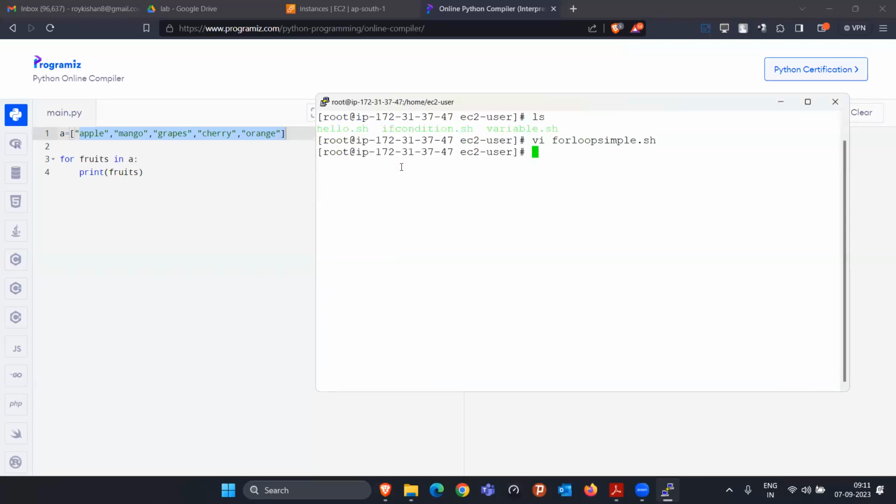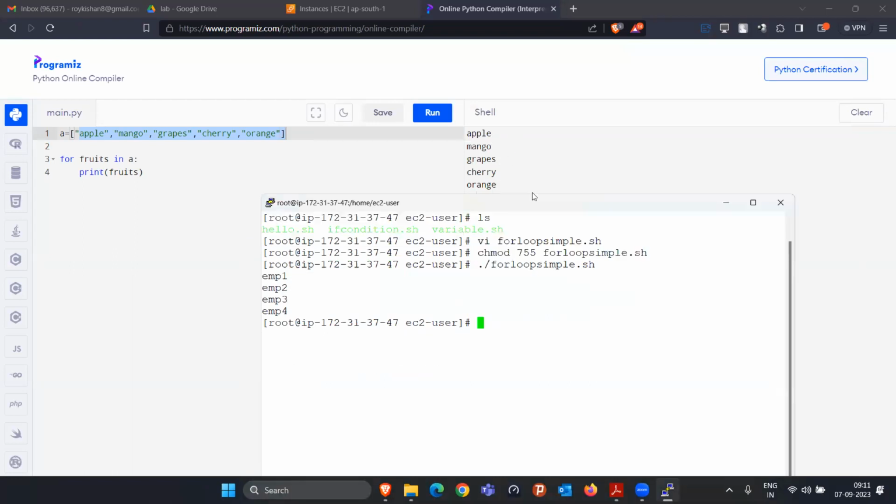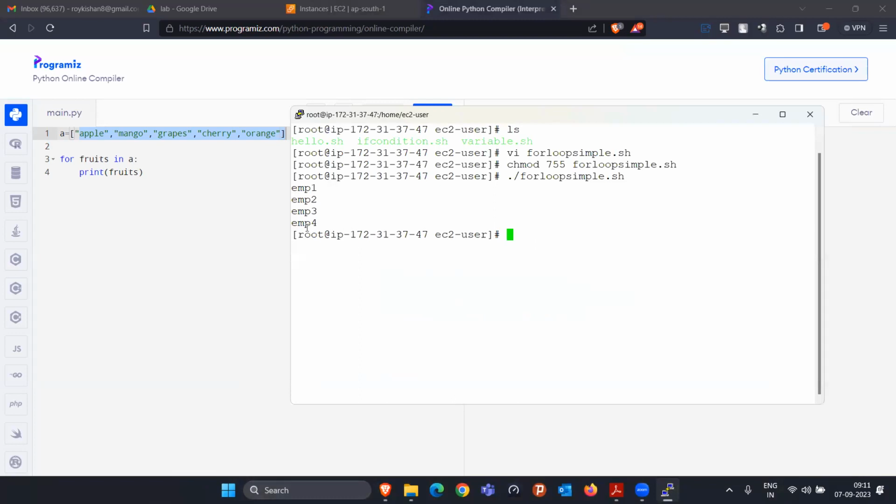Simply save this file. We'll give chmod 755, basically the executing permission. And if I run this, it prints employee 1, employee 2, employee 3, employee 4. Like that, there they were printing the fruits. Now the question is why we are printing employee 1, 2, 3, 4. What is the benefit of this?